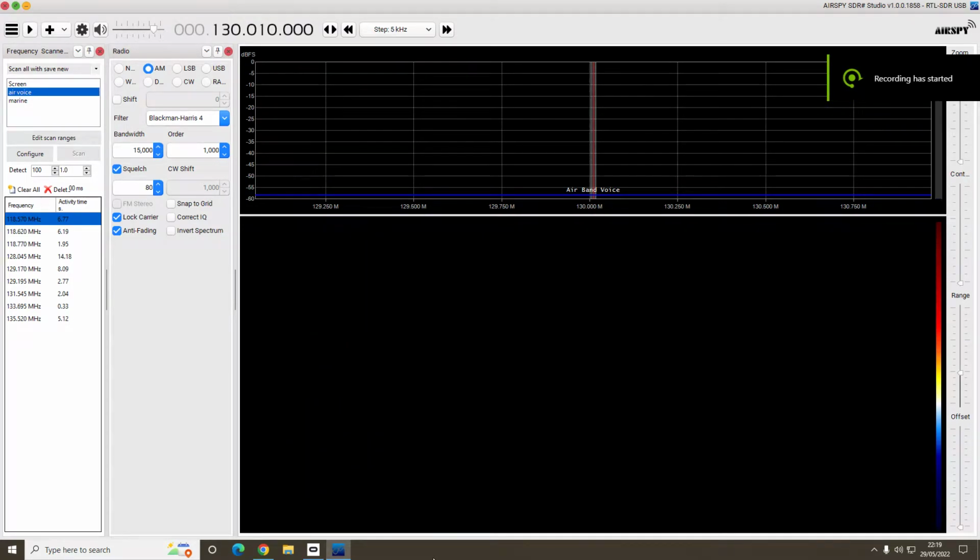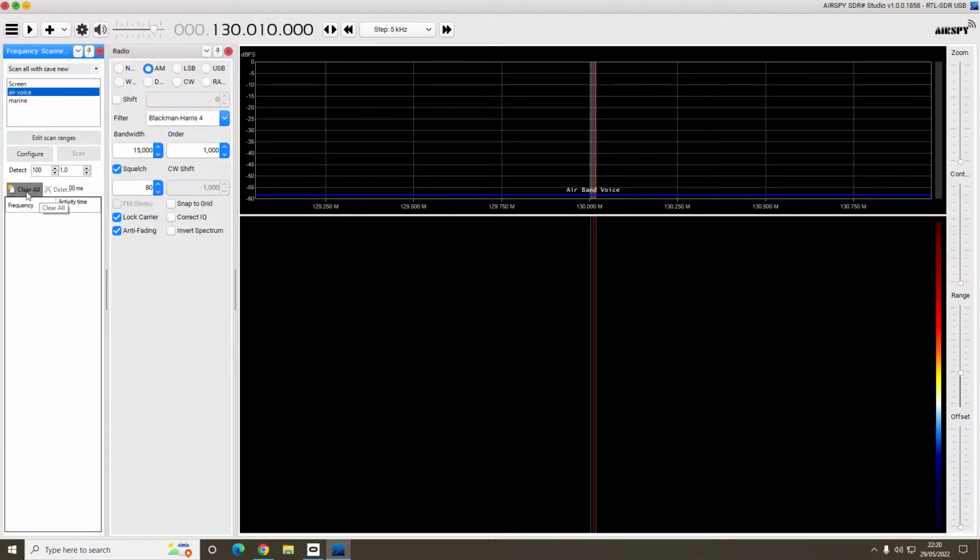Right, just a quick one. More on this RTL SDR or SDR stuff. What I found is a scanner basically on it, which scans through a set number of frequencies.